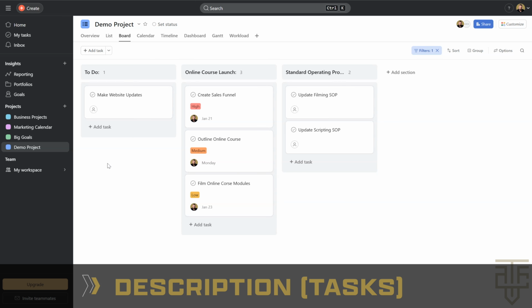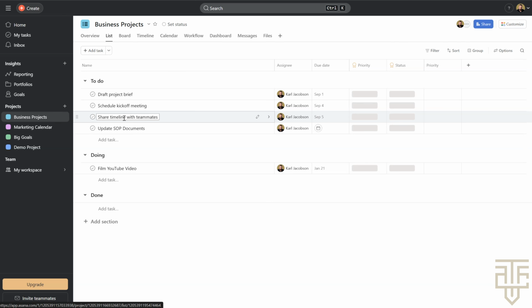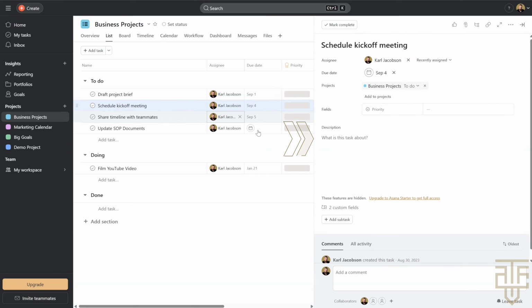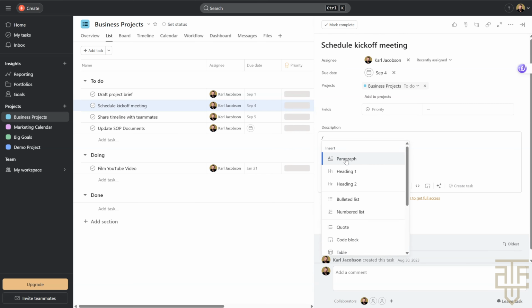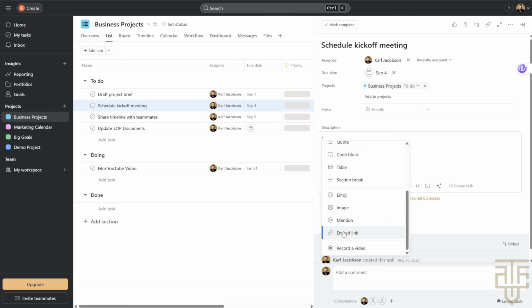The next feature is the description feature. So go into any project and click on any task. You are going to see the big description box. Now click on the box and then hit the / key. A menu will pop up allowing you to pick from a ton of different formatting settings, including paragraph, headings, bullet points, number lists, links, and a ton of other stuff.